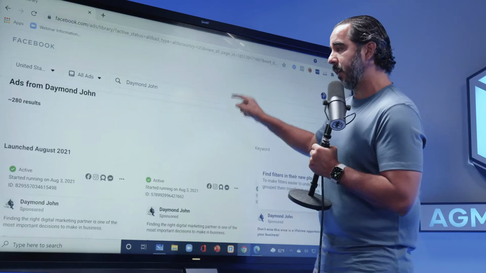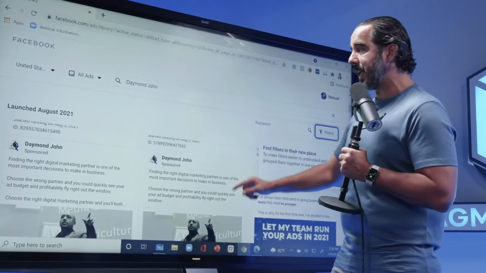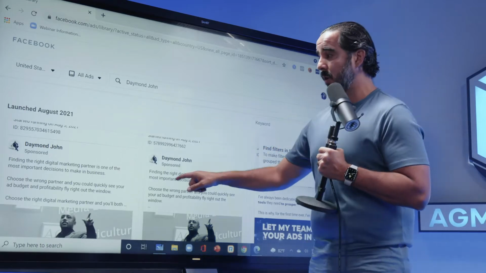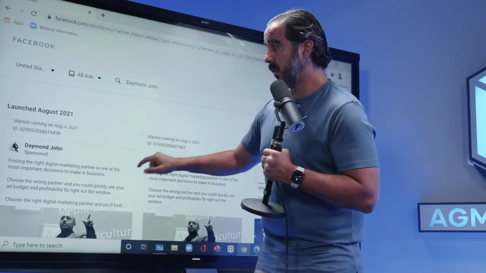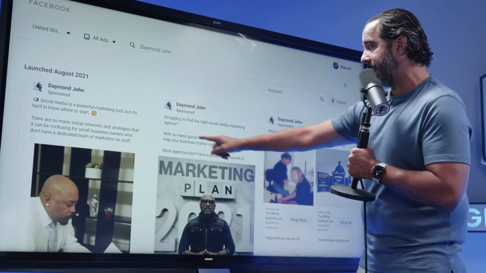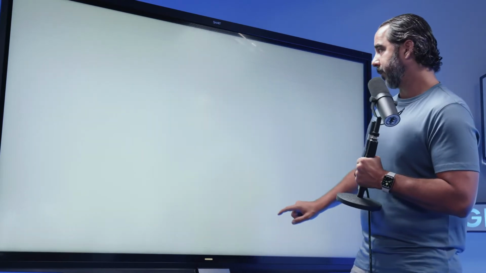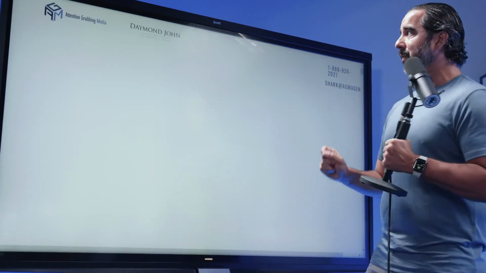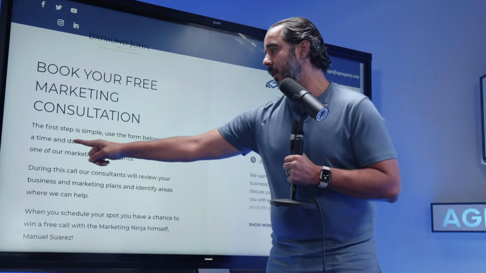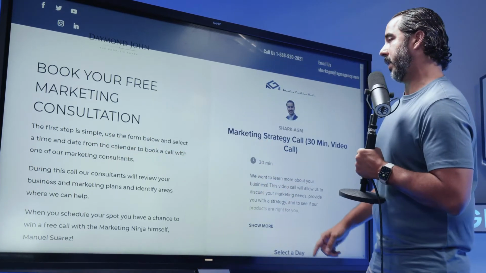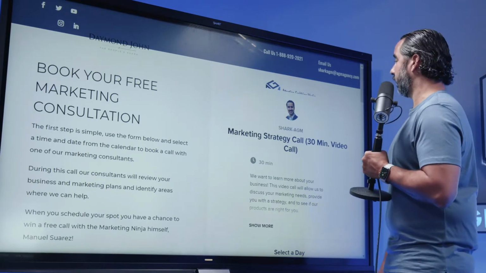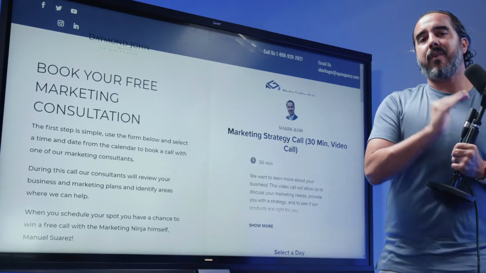But more than that, you can see every single thing that they're running. Every single thing that Daymond John is running, which, by the way, is us. Over here, you can see, for example, marketing plan. So if somebody clicks on this one, I can even see the website, the funnel. I can see the details of the ad. Book your free marketing consultation. The first step is simple. Use the form below and select a time and date from the calendar to book a call with one of our marketing consultants. You can reverse engineer the entire funnel.